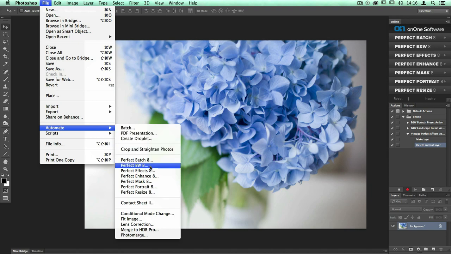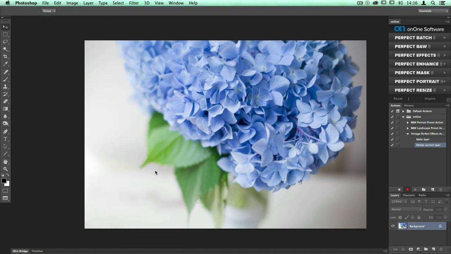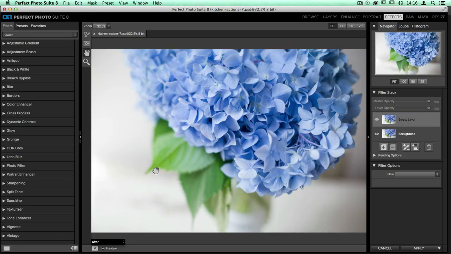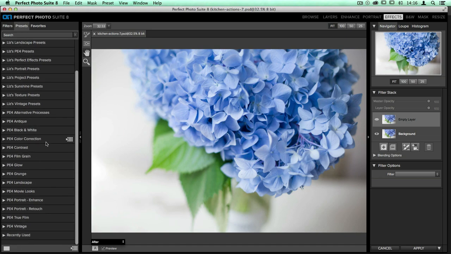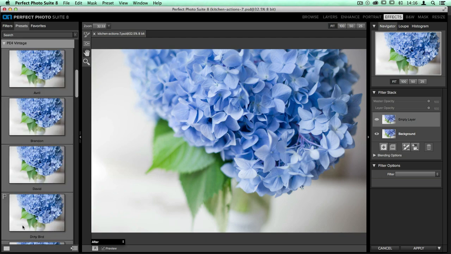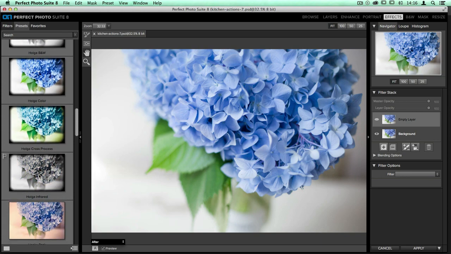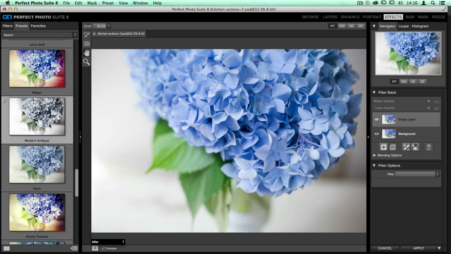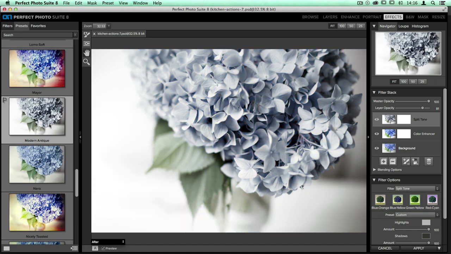For this image, I'm going to go ahead and choose Perfect Effects 8. Once it takes me inside Perfect Effects, I can go through and I can apply a filter or a preset. I'm going to go up to where my presets library is, and I'm going to scroll down to the PE4 Vintage category. This is where some of my favorite filters and presets reside, and I love to apply a lot of really fun vintage styles to my images. So I'll scroll through until I find the one that I'm interested in applying to my image. Once I go through and I find it, I'll just click once.